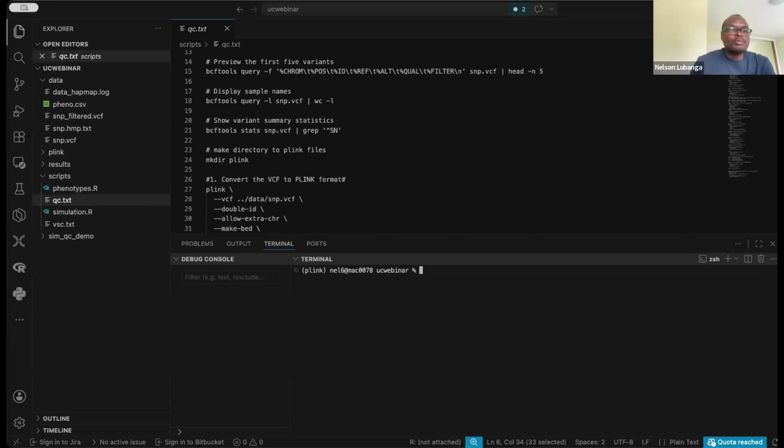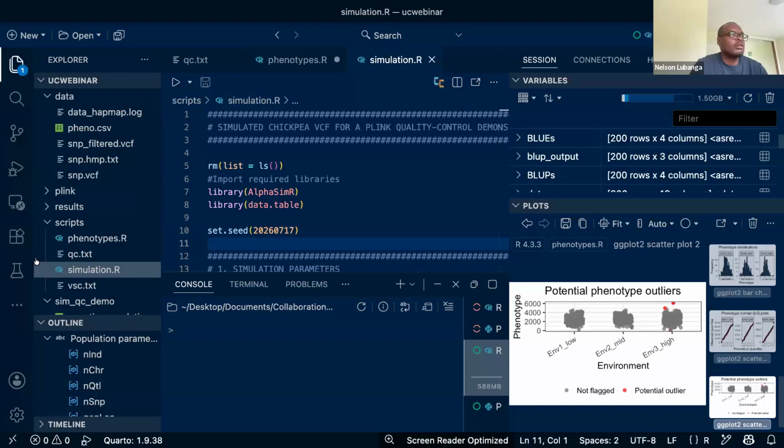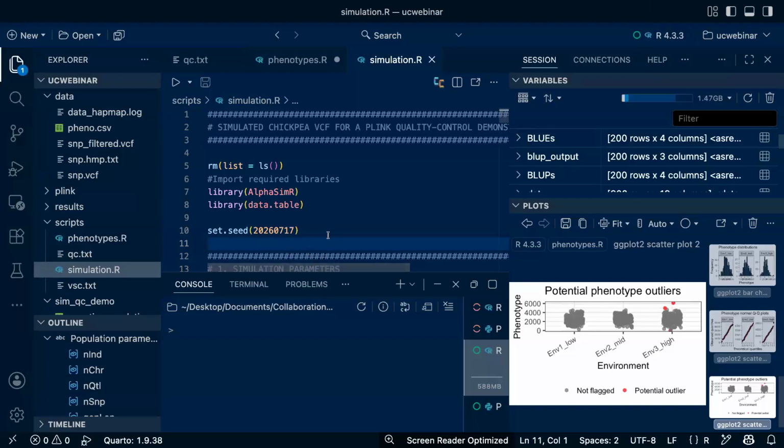Are you able to see my screen now? Yes, Nelson, we can see your screen. Maybe if you want to make your font a bit bigger. Is it much better? It looks the same. Maybe just stop sharing and try sharing again. Okay, give me a sec. Is it much better now? Yeah, much better.